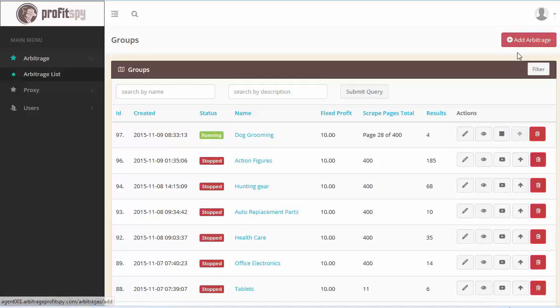And up here, last but not least, we have the Add Arbitrage button, which will add a new scraping mechanism to the list according to the profit margin and search criteria that the user sets. I'll be covering this more in detail within the Profit Spy training videos located within the membership area.